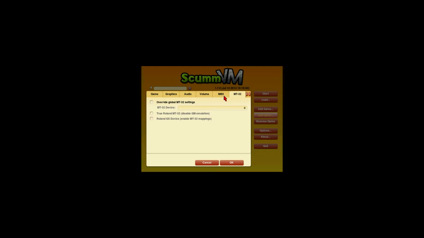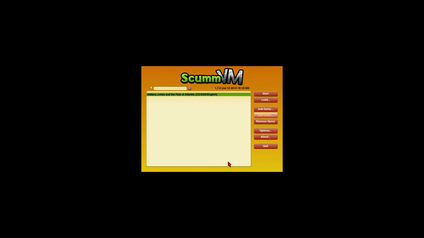Under MT-32, we also click override our global MT-32 settings, and we tick this box to tell ScummVM that we're actually using a real MT-32 device, which is basically, in our case, the emulator. Now I'm just going to put the volume up because I want you to be able to hear the difference with the Roland music and how it sounds, and then later we can always reduce it. And that's pretty much it. So we're going to hit the start button and look and listen to the improved graphics and the better sound.